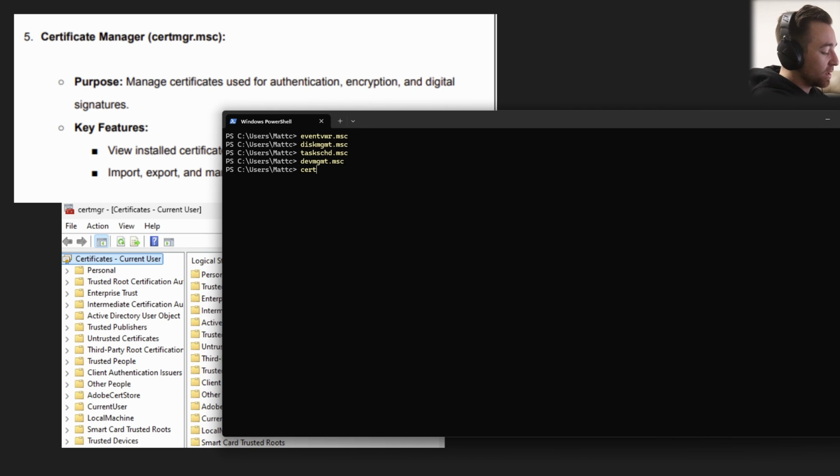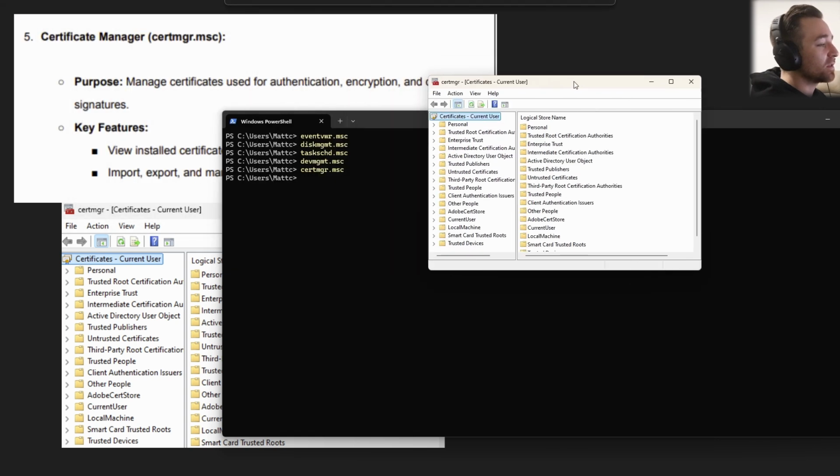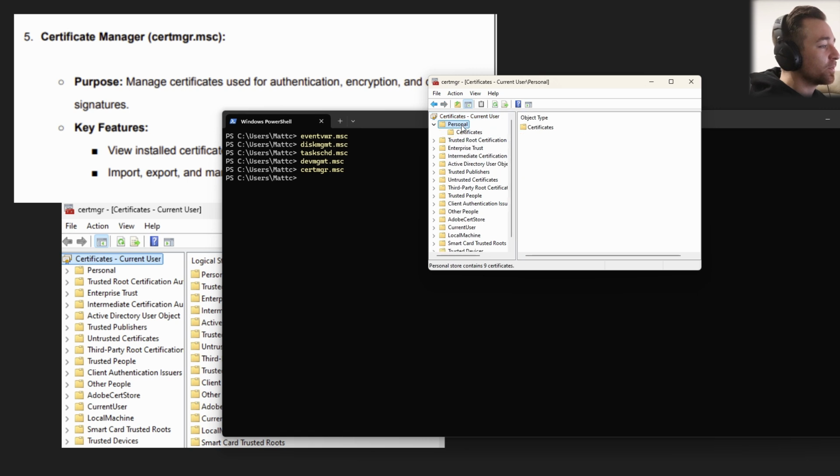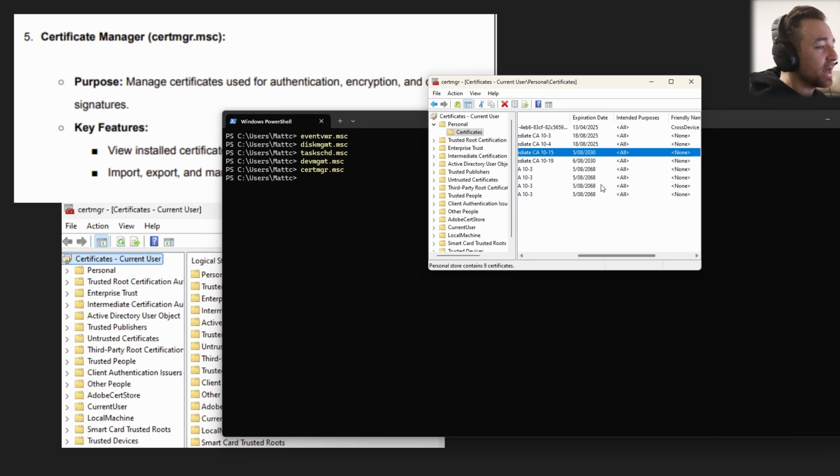So certmgr.msc, open that up. Right, these are all of the certificates I currently have. So I can go into personal, go into certificates, and then I can actually have a look at the specific certificates that I have, and I have some information. It's issued to, it's issued by, the expiration date, the intended purpose, right?